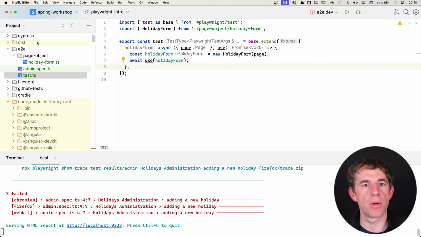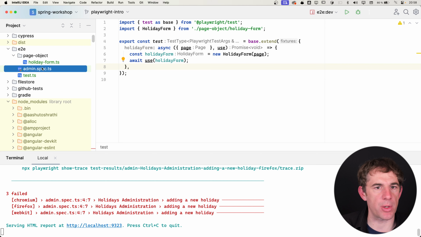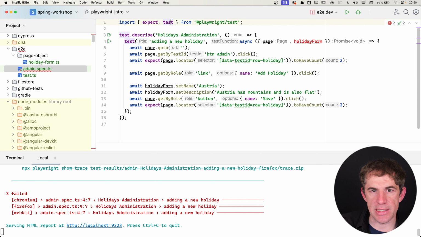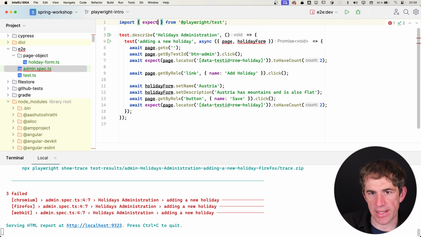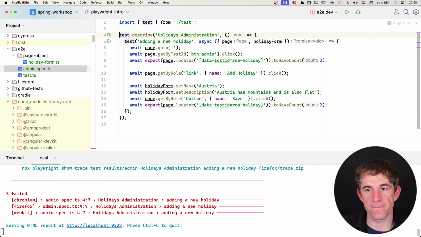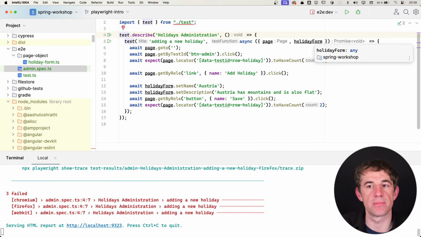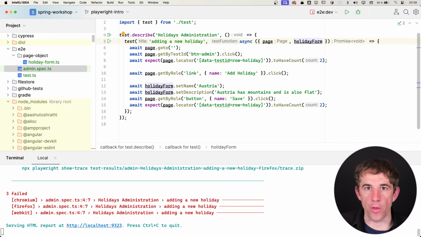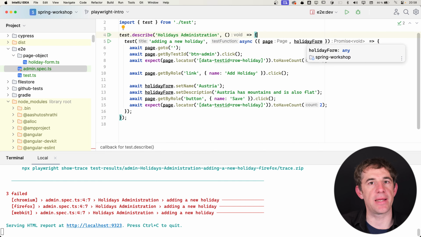And now we have to make use of it. So I'm going back into my test, and instead of saying the test comes from Playwright test, I now have to say this test now comes from my test file. And you see, we now have the holiday form available. It's not ending up in a compilation error anymore. The problem though is that the holiday form here is still of type any. And this is something that I also want to fix.